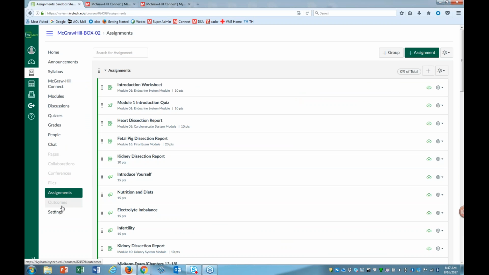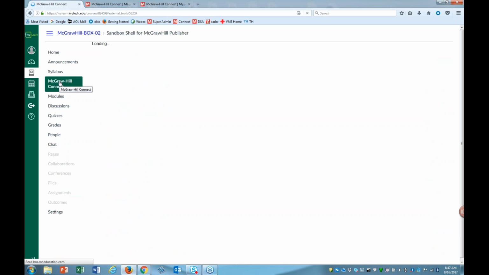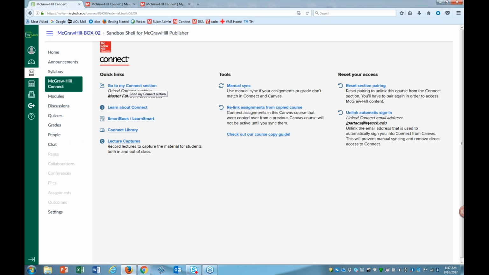One final thing I do want to talk about. Up in the McGraw Hill Connect, where you can also go to your Connect section, you also have the ability to grab the Smartbook, to look at the Connect library from here. We did look at that relinking. That's just for that first time.